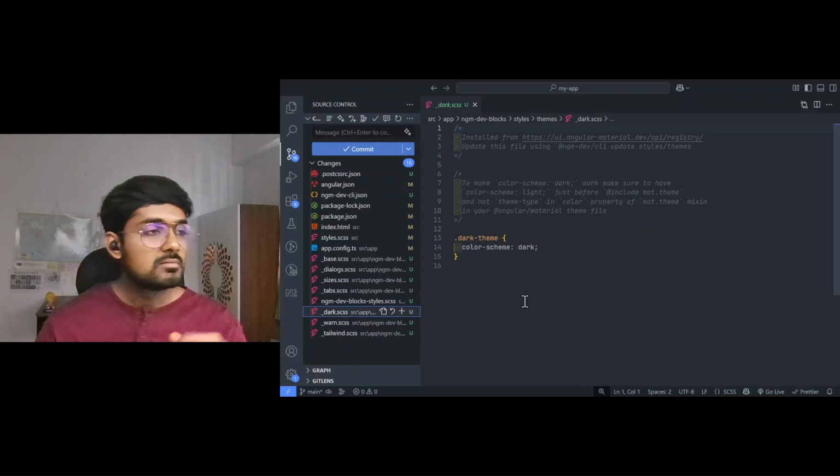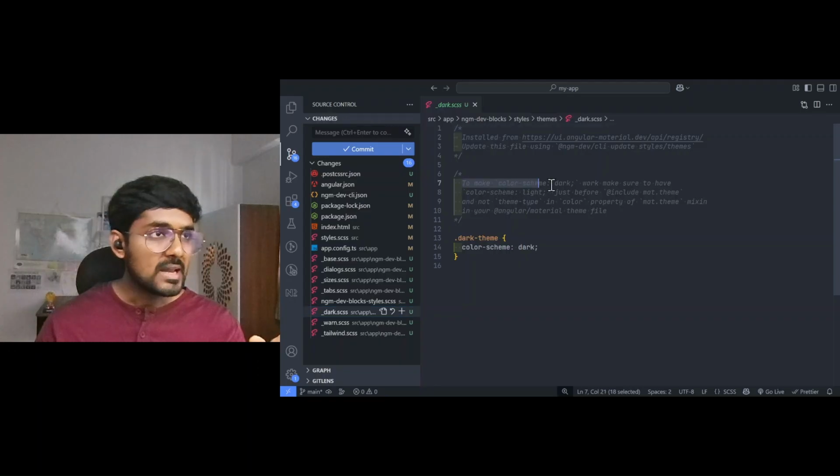Next, we have the dark theme file. As mentioned over here, to make color-scheme dark work, make sure to have color-scheme light just before include mat.theme, and not theme-type in the color property of the mat.theme mixin in your Angular Material theme file. So let's make this change.